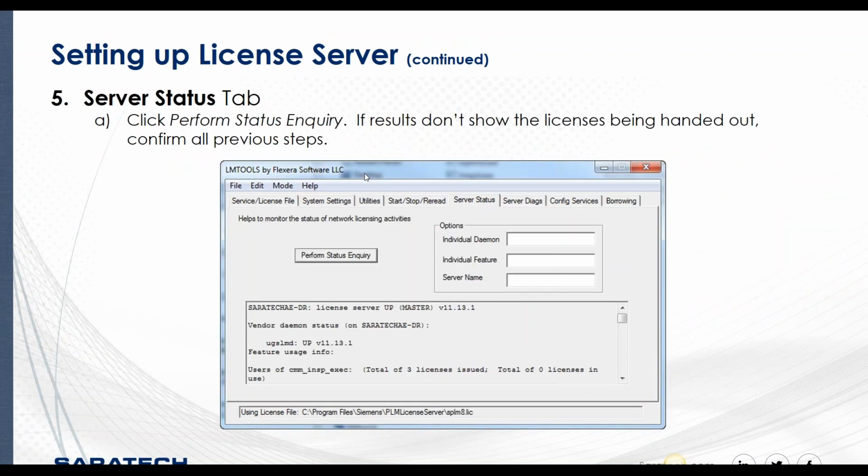Continuing on. Last, we do the server status tab. You have to make sure that everything's running fine. So just go ahead and click this one button, perform status inquiry, and the results should show the number of licenses that are being used. If not, make sure that all steps 1 through 5 are valid.